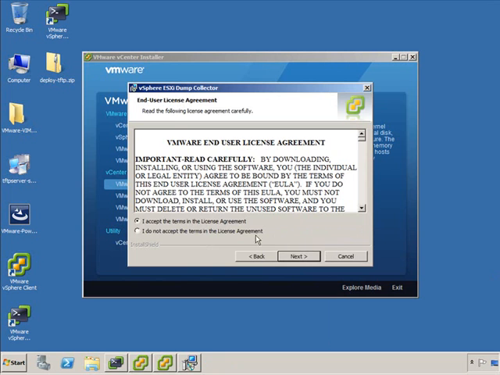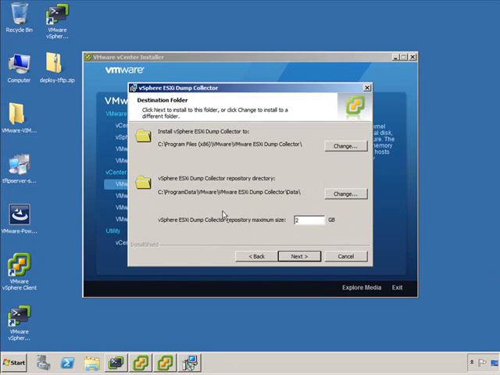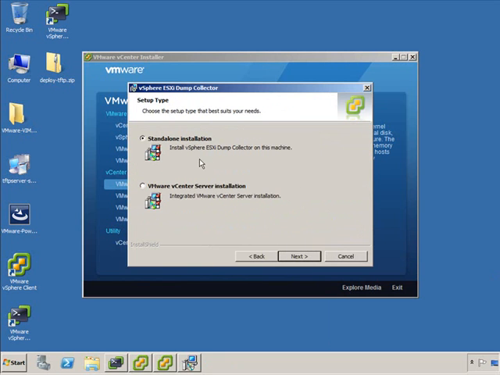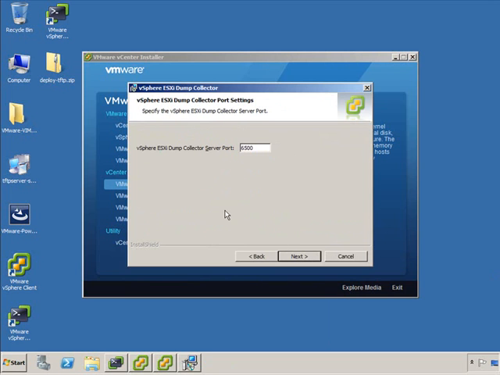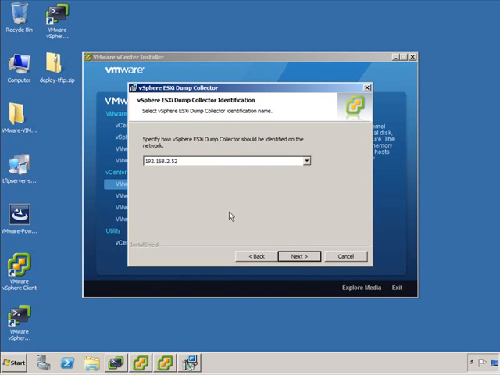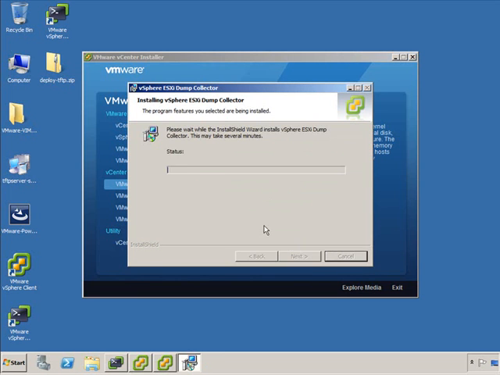Next, I agree, next, default locations, next. We're going to do a standard installation, or a standalone installation at this point. Default dump server port. Unless there's a need to change it, you don't need to change it. This is how it identifies itself on the network. Now I'm putting it on my virtual center. As a result, that's where it will go and install. There's really nothing to it from an installation perspective.